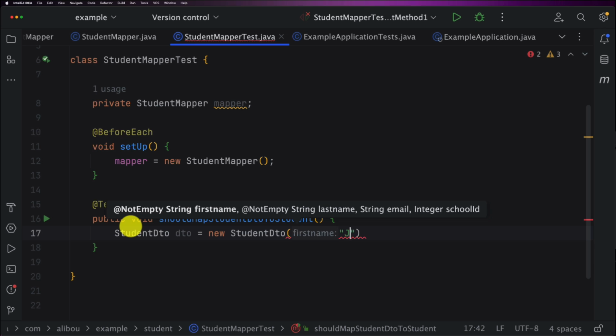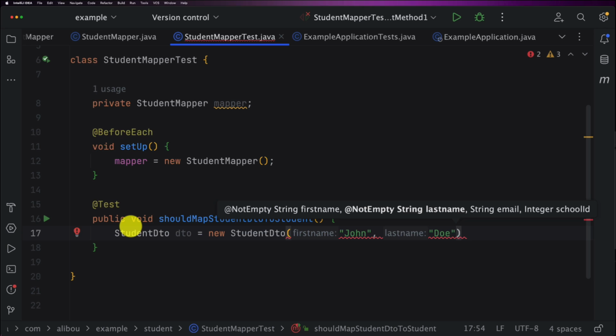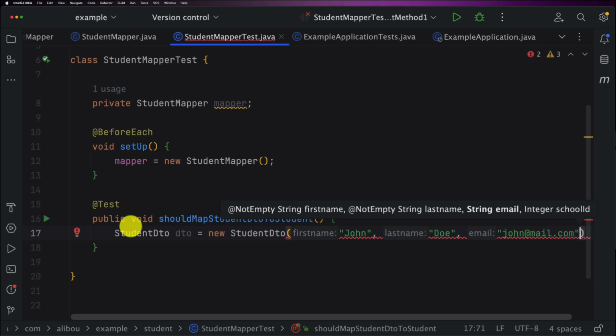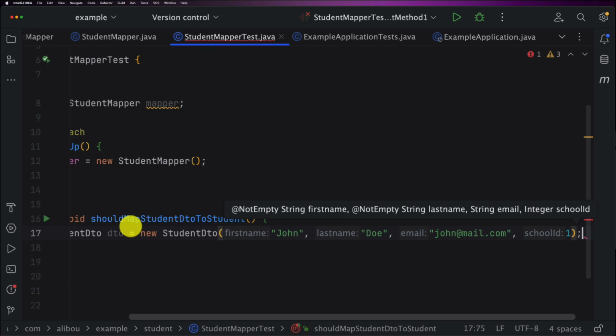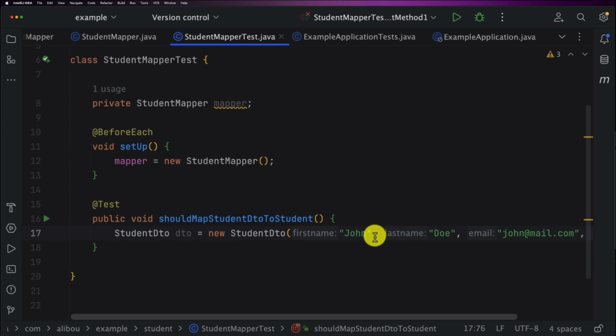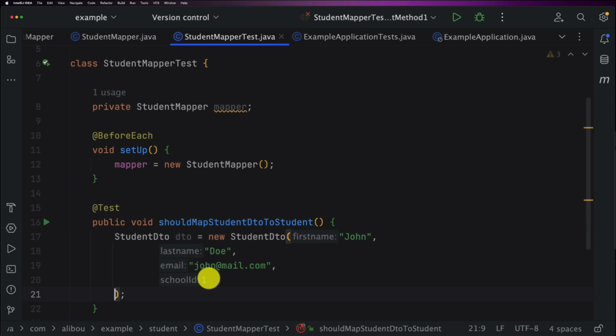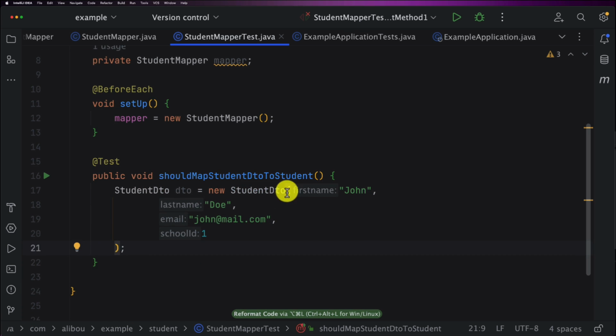And for this, let's call it John. And then for the last name, let's call it Doe. And we have an email, so john@mail.com, for example, and then we have an int, the school ID. So in this way, I'm going to just inline this one. So in this way, we have our student object.